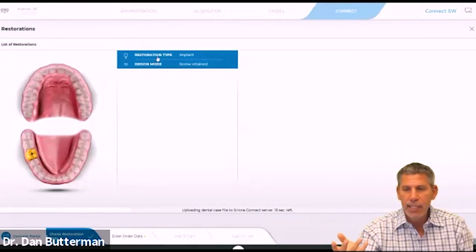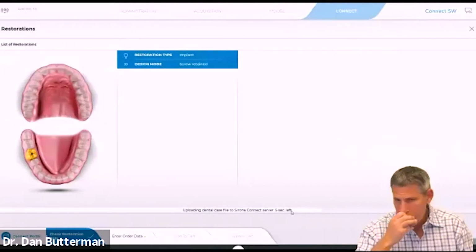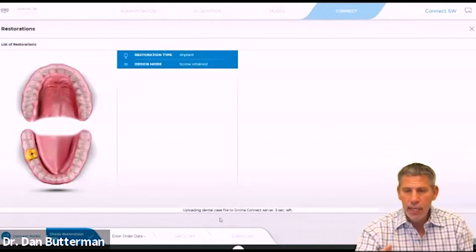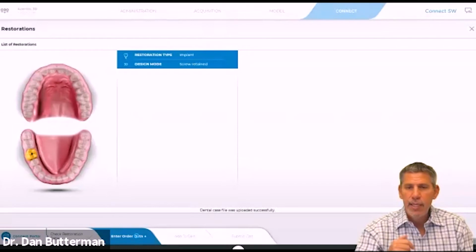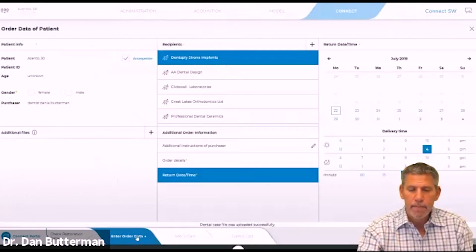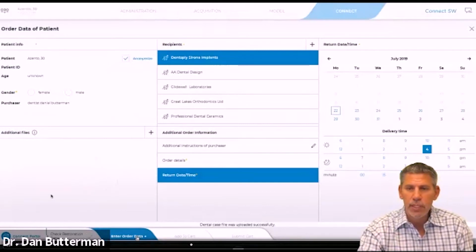So all of that data is uploading. You can see it happening in the background. It only takes maybe a few seconds or a minute or so to do. And once that uploads, I'm going to be able to enter my lab script. So once I click on enter order data, it's going to allow me to choose the laboratory that I want to work with. In this case, this is going to Atlantis. So it's going to be Dentsply Sirona implants that I'm sending it to.